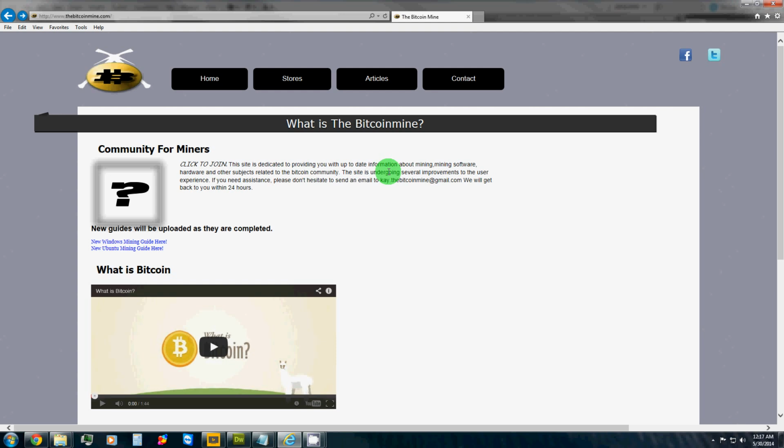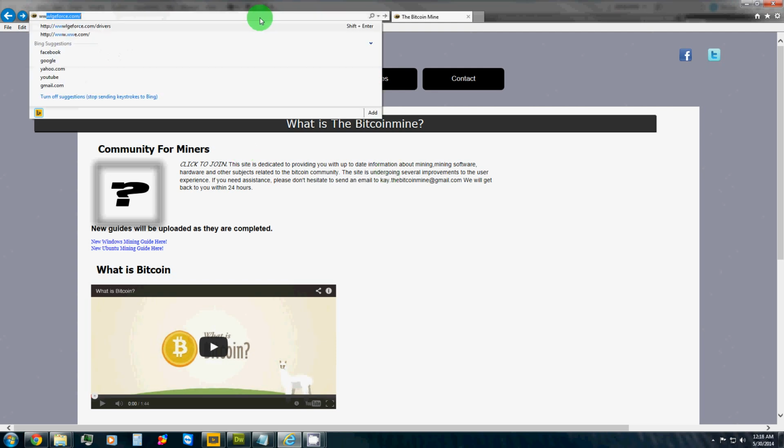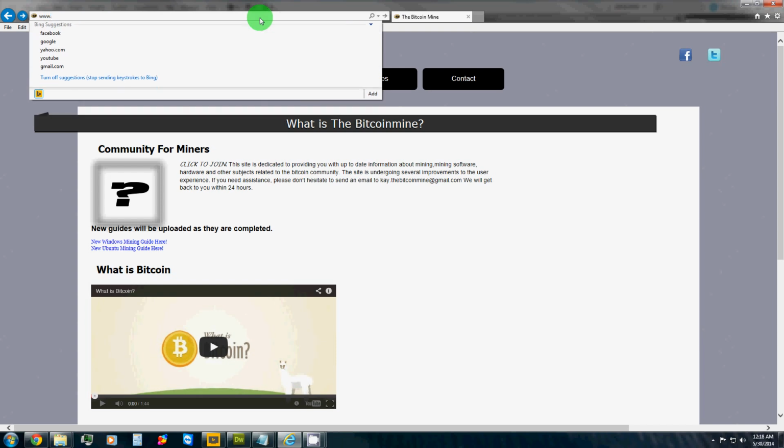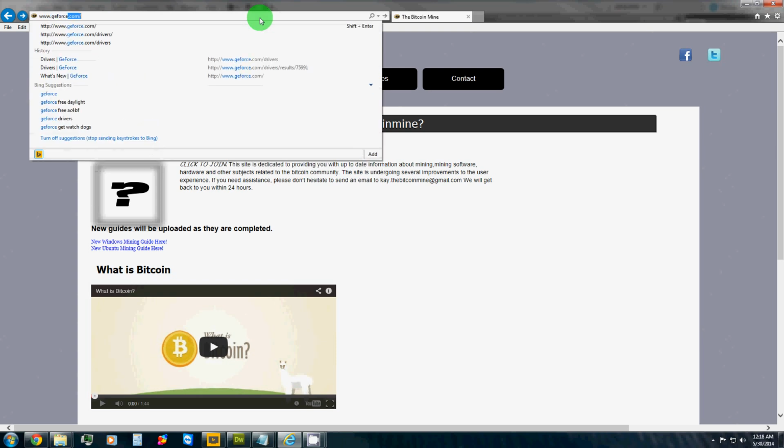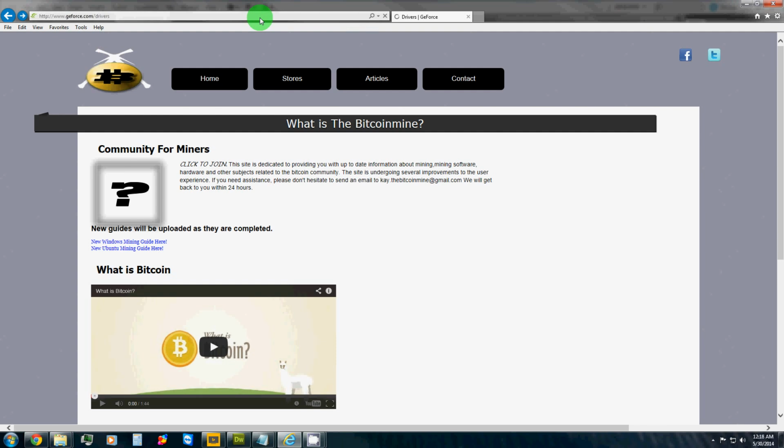In order to get started with mining on your Nvidia-based GPU, you must first make sure that the driver software is installed for your Nvidia GPU. In order to do that, we will go to www.geforce.com/drivers.